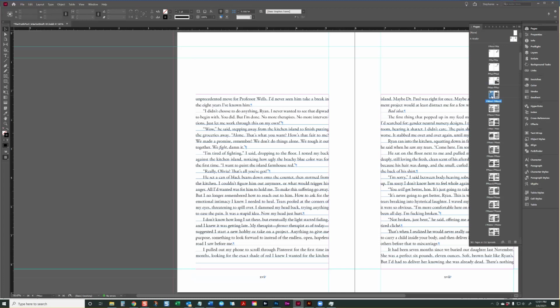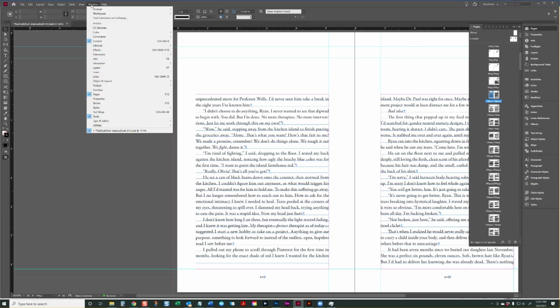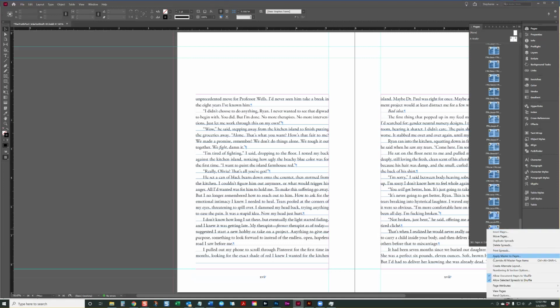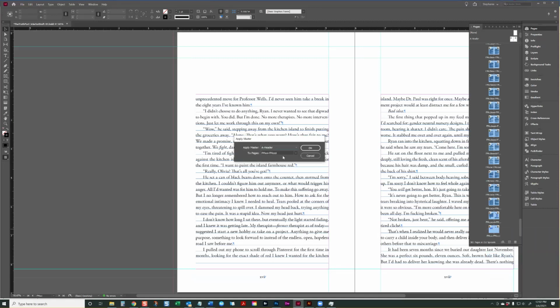So the proper way would be to go to your Pages panel. And again, if you don't have your Pages panel over here, you just go to Window, and it is Pages, or you can use the shortcut F12. So double click on the first page that you want to change the master page, then scroll all the way down to the end, hold the Shift key down, and click on the last page. Then we're going to right click, apply master to pages, and then we're going to click on the A header page, and then we're going to click on OK.